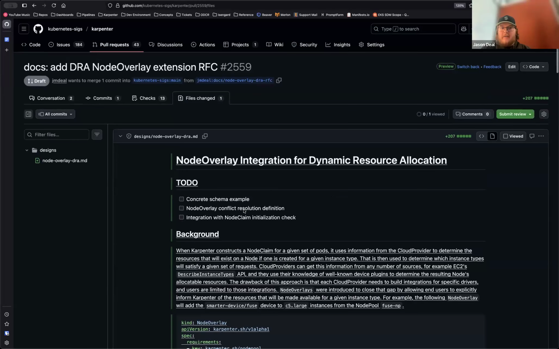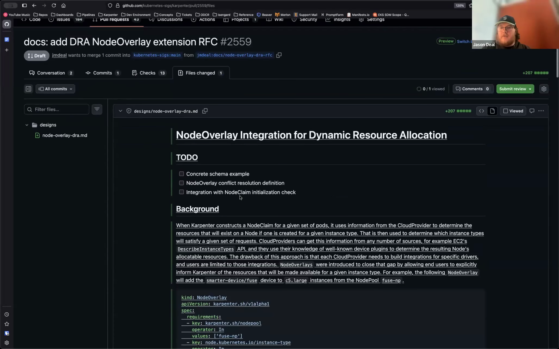There are some other things, like I said, I do still have this marked as a draft. There are more things I do want to include in this, which is a concrete use case and a concrete schema example. A definition for how you can have different node overlays of different weights, and there's conflict resolution between those weights. So a definition of how we handle resource slices and that conflict resolution.